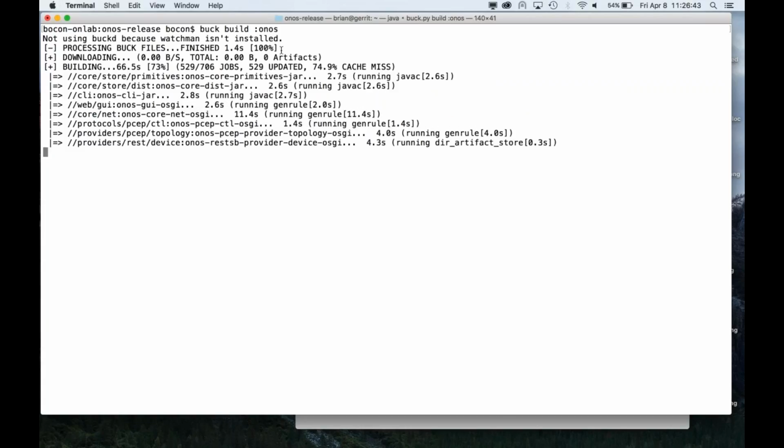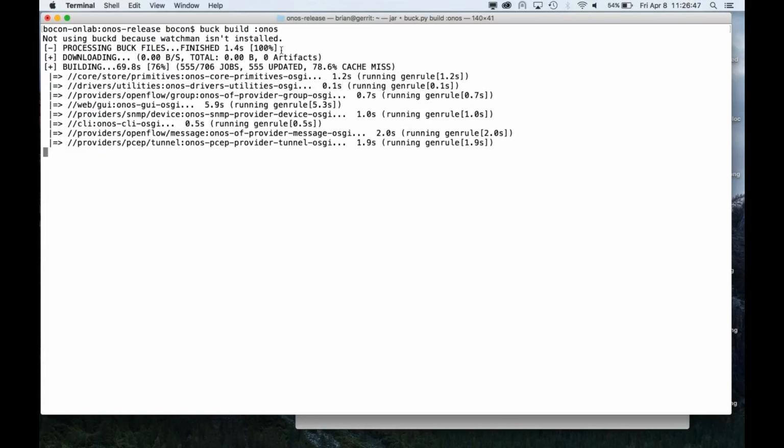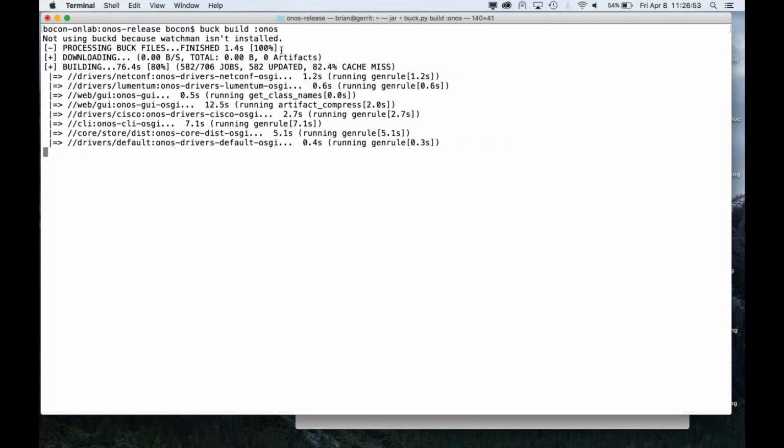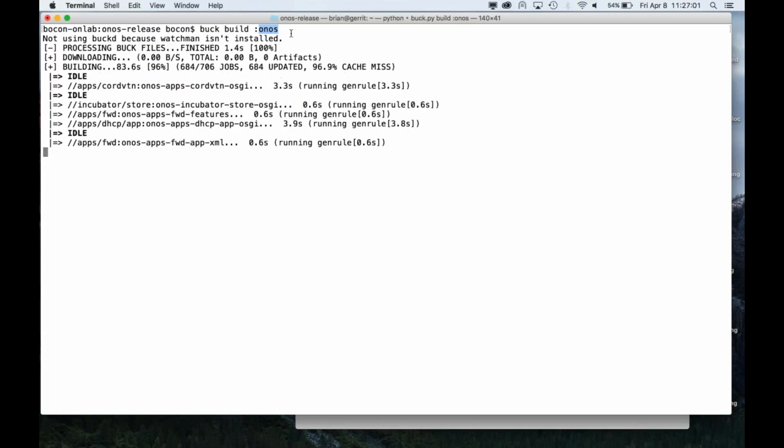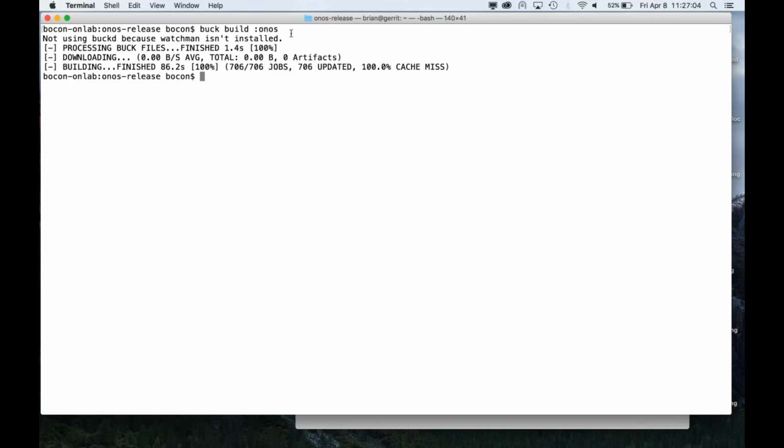So Buck will go through all the Buck files in the project, parse them to generate the appropriate targets, and then it will go through the build process where it identifies from a given target. So here's an ONOS pseudo target that is basically dependent on all of the ONOS modules. It will generate a DAG, a directed acyclic graph of dependencies, and then it will run through every job in the DAG, including fetching remote resources, building the jar files, and building the OSGI jars. Here we've got 700 jobs, and it'll run everything that's needed to satisfy the specified target in the command line.